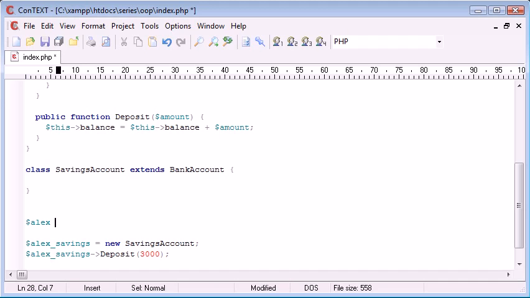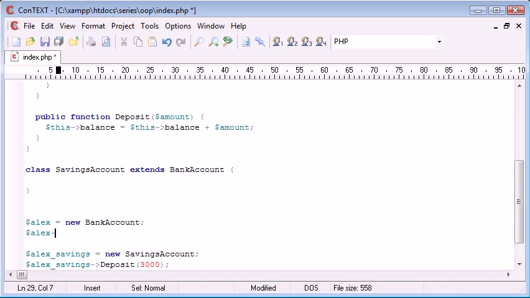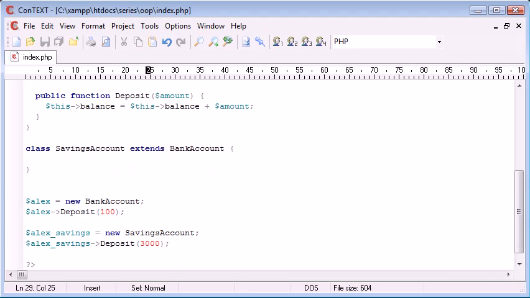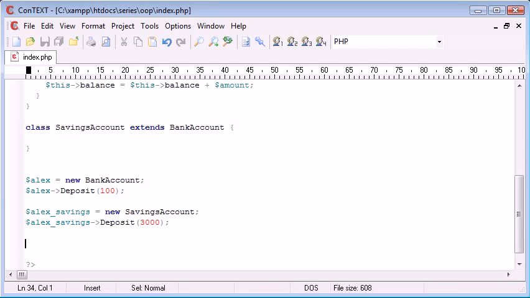And up here we'll create a normal bank account. So Alex equals new bank account. And we'll say Alex deposit, and we'll deposit just 100 in here. And then we'll display both the balances at the end. So what we've done is we've created a new bank account, which is our main class. We've deposited £100. We've created an instance of our savings account class, into which we've deposited £3,000. But remember, this is not a main class. This is our extended class from bank account. However, even though we're using it side by side and we're creating a new instance of bank account and savings account, we can use both simultaneously.